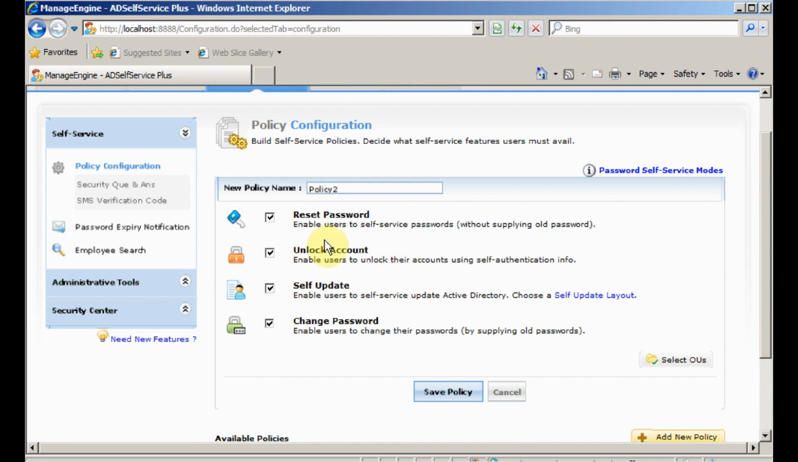The first option, Reset Password, is to help the end user reset a forgotten password without any help from IT support. The second option, Unlock Account, is to help them unlock their account without IT support. The third option, Self-Update, will allow them to update personal information in Active Directory. The last option, Change Password, is for those who remember their password and wish to change it for themselves.